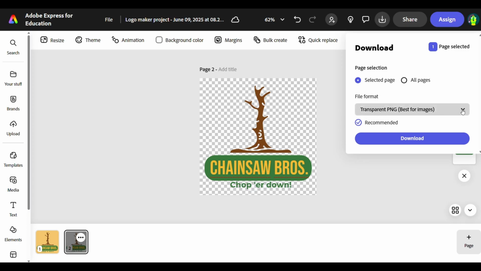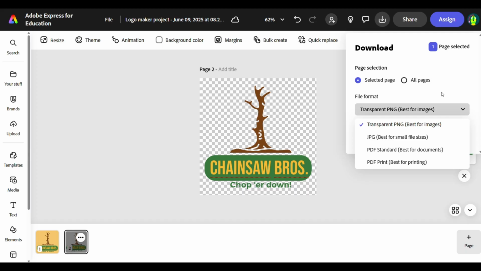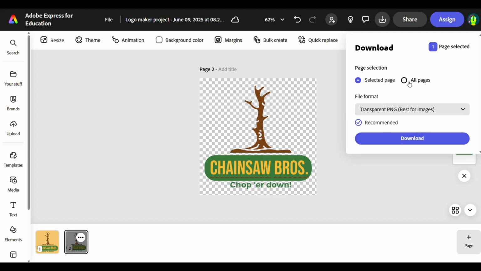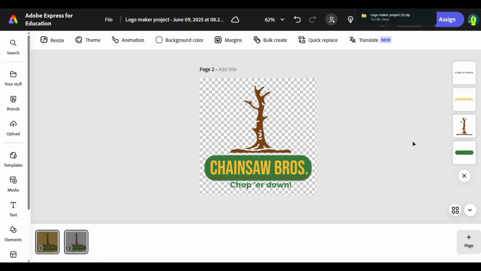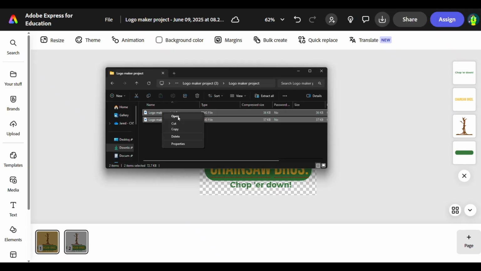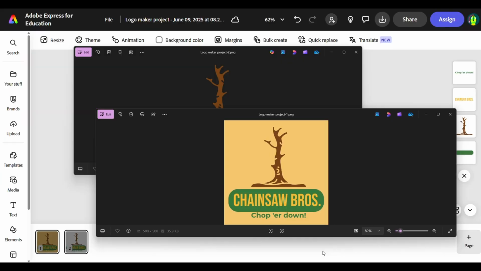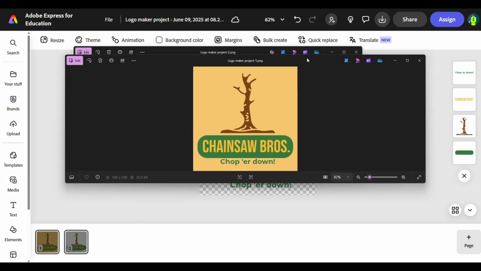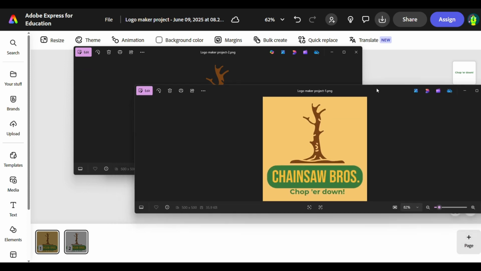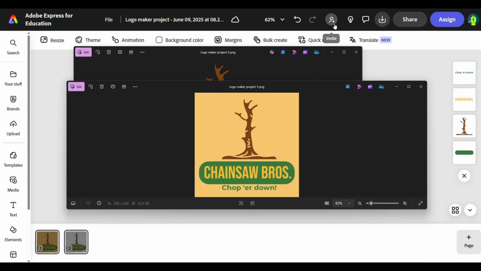So this one says transparent PNG. Yeah, that's good. I want to make sure I have all pages selected. I'm going to hit download. So I got them both open right now, and I can see that this one has transparency around it. It shows all of the dark behind it. And I can see this one has my square behind everything. So if you had to place it in a different situation, in a different location, one of them might work better than the other one.